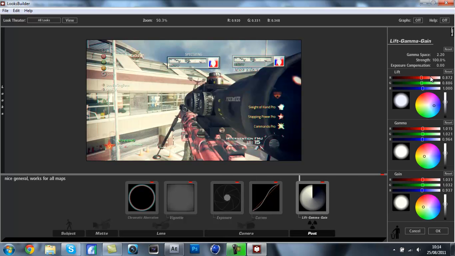And lift gamma gain is going to be gamma space 2.2, strength 100%, exposure compensation 0. Red on lift is going to be 0.872, green is going to be 0.886, and blue is going to be 1. Gamma is 1.015 for red, 1 for green, 1.021 and blue 0.964. Gain is going to be 1.031 for red. Green is going to be 1.032 and blue is going to be 0.937. So yeah, that's the color correction.